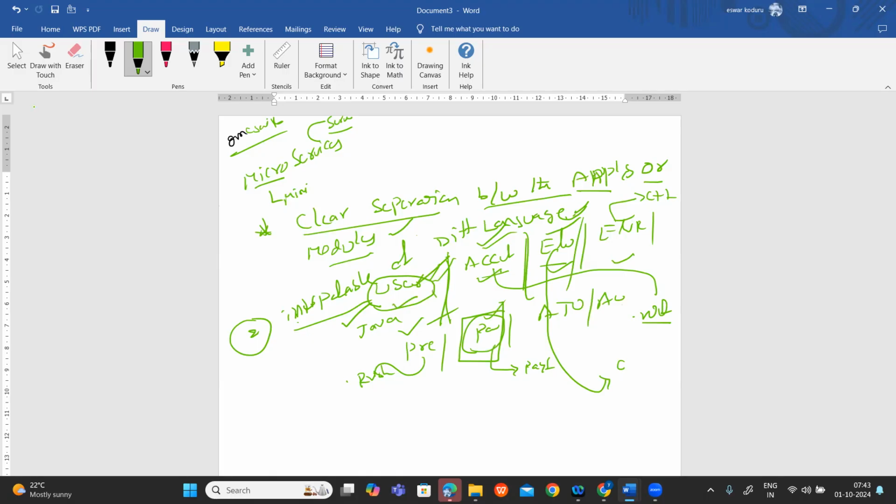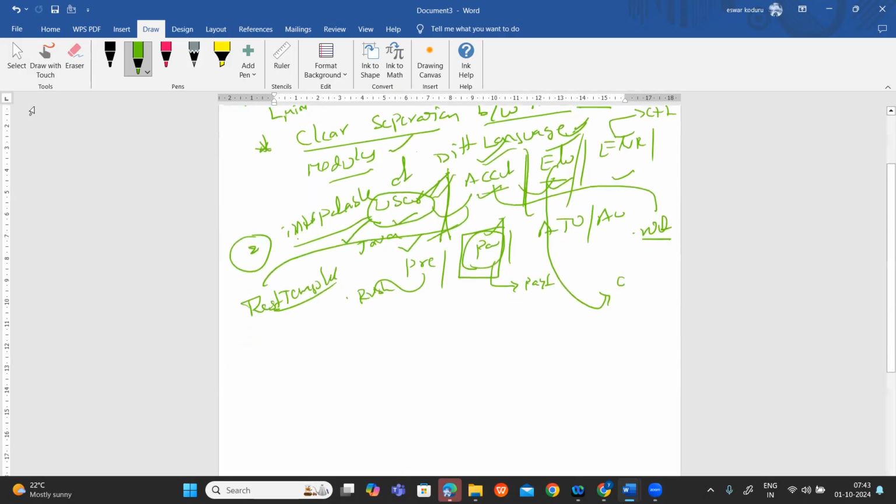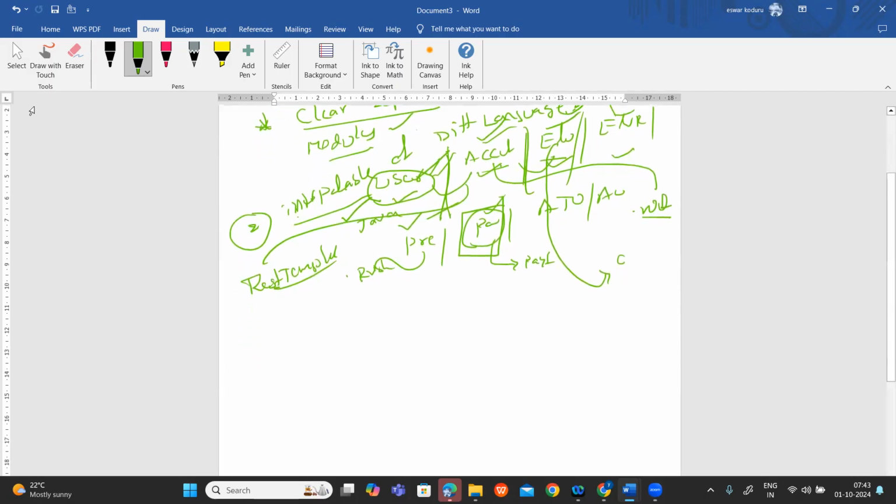You can interact between these apps using REST template, Feign client, web client, or message-driven or event-driven communication. That is okay. Third, whenever you are implementing your applications individually, then what happens? Testing is very easy.